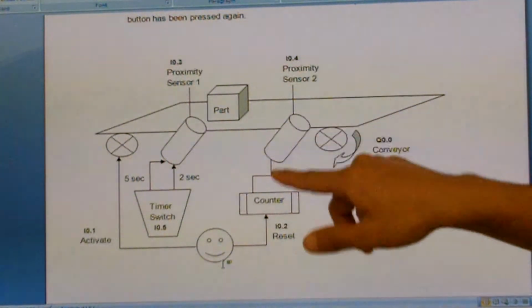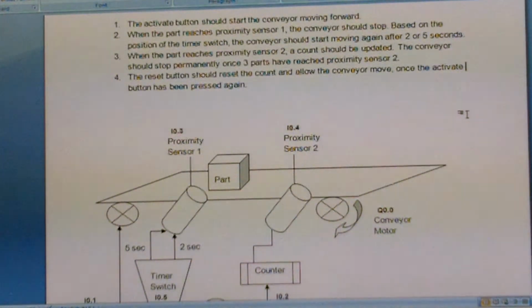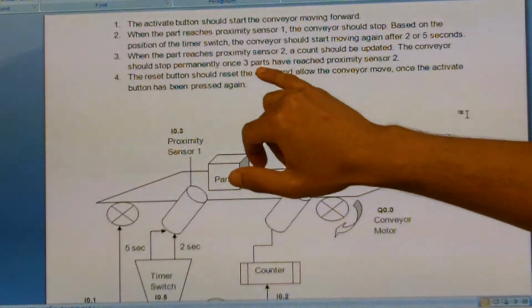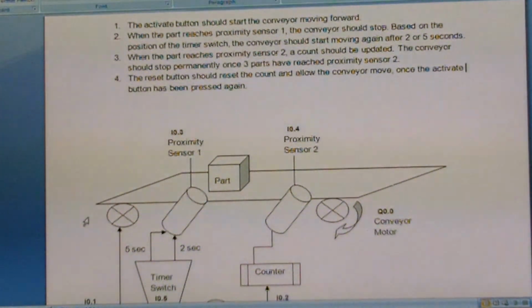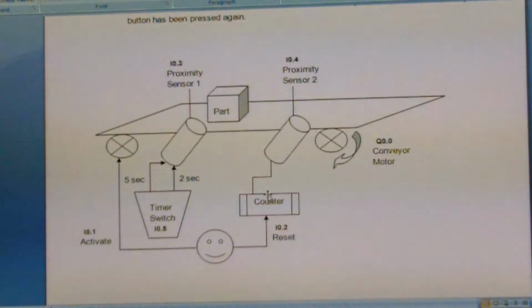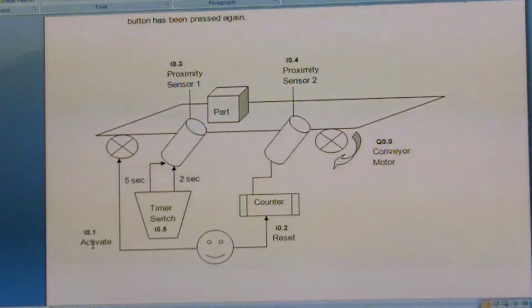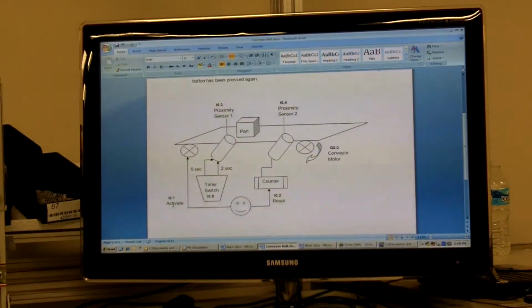When it reaches proximity sensor 2, I want you to activate a counter. Once the counter reaches 3 at proximity sensor 2, the conveyor should stop moving, and the only way to start the conveyor again should be when the user resets the counter. So if the counter has been tripped and the user presses activate again, the conveyor should not move. It should only move if the counter is at 0, or if it's below 3.